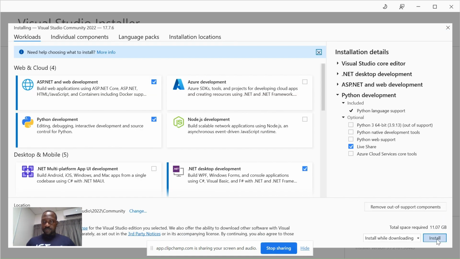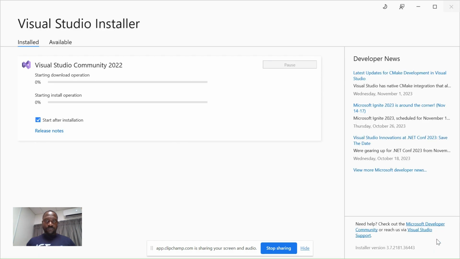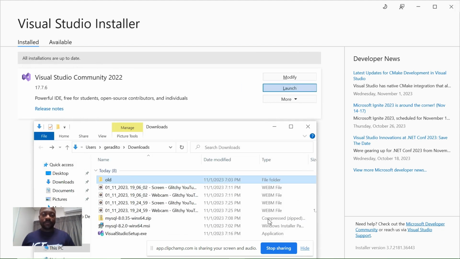It's about 11 GB. We'll come back once it's finished installing. Alright, so now that Visual Studio has finished installing, which is a requirement for MySQL, we are now able to install MySQL.